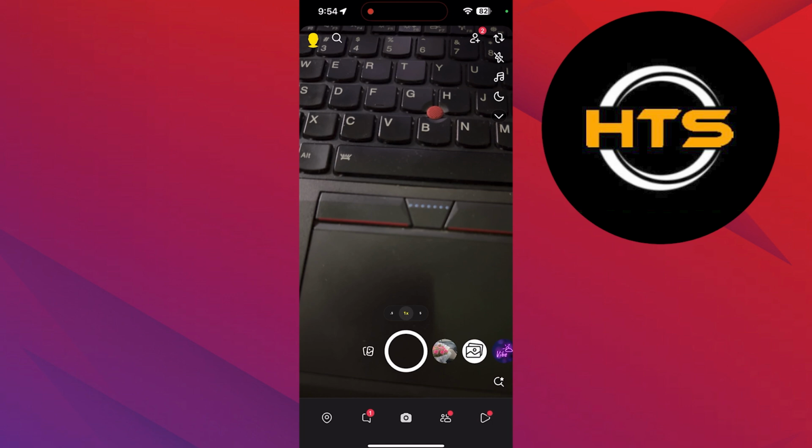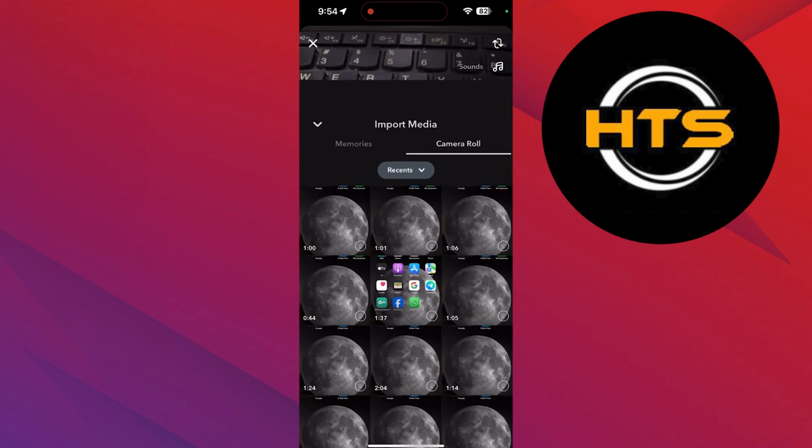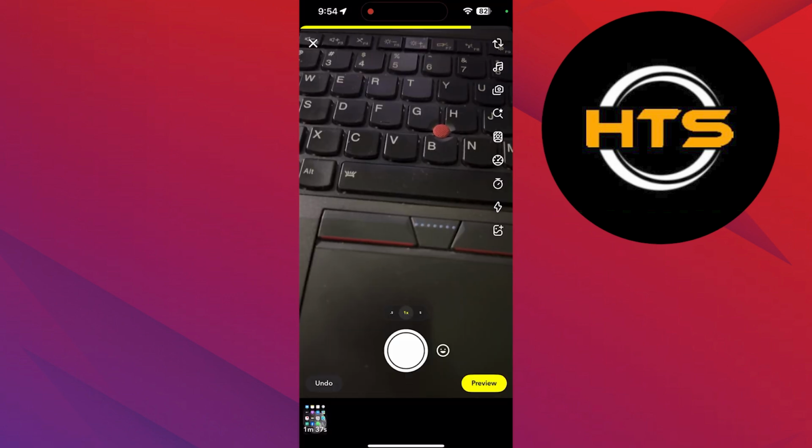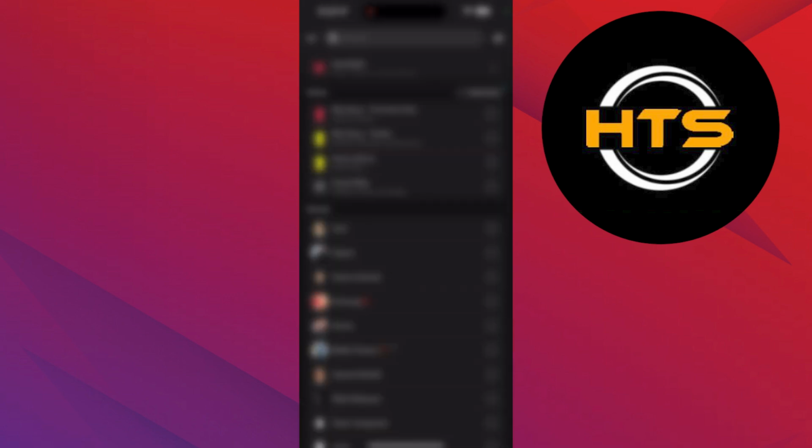Now, go to the director mode and tap the add icon. Then choose media from your camera roll. Next, tap the preview button to continue. After that, hit the send to button and select your friends.